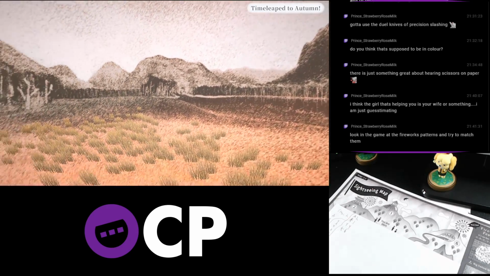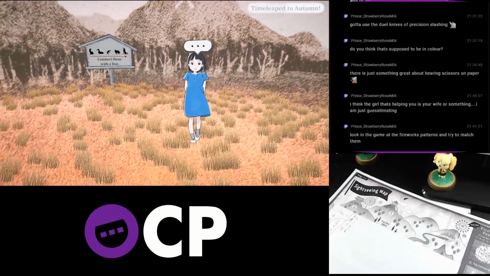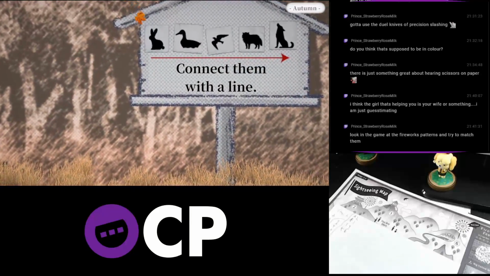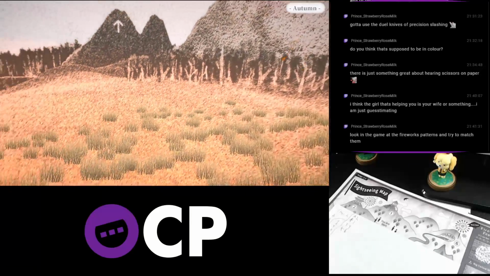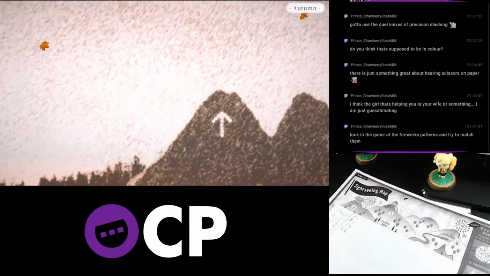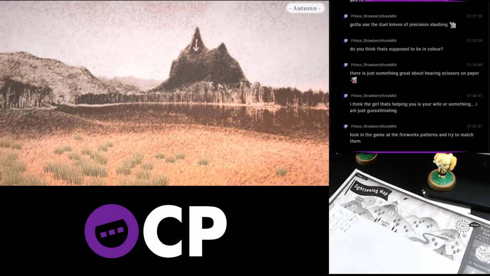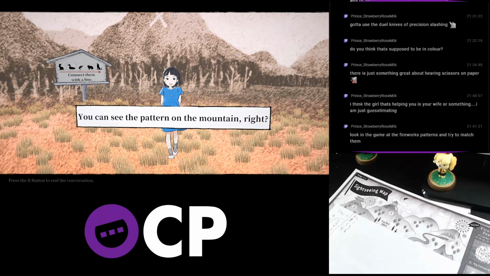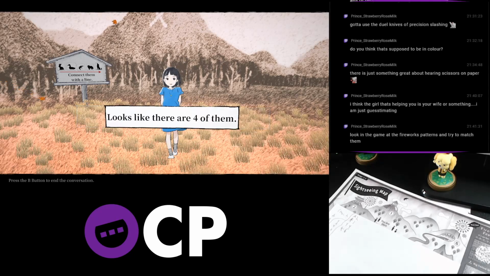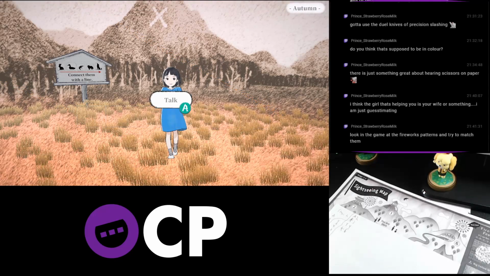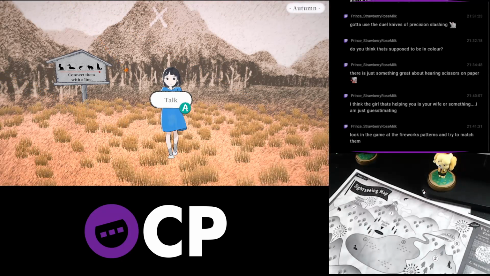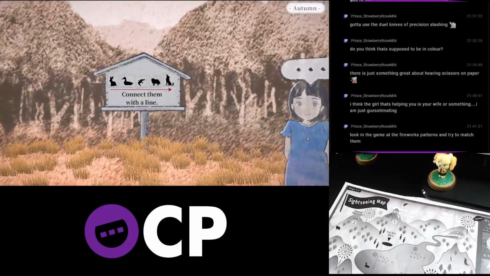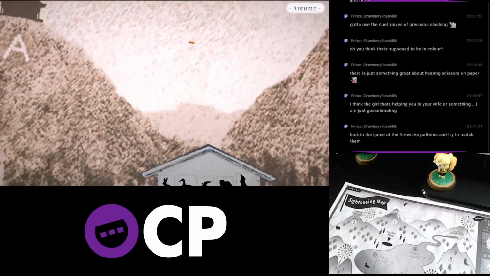Oh. Connect them with the line. Okay. Oh, and there's an arrow there. Oh, they all have arrows. Okay. What do you have to say? You can see the pattern on the mountain, right? Looks like there are 4 of them. Okay. So I assume we're just connecting them in the order of which this displays.